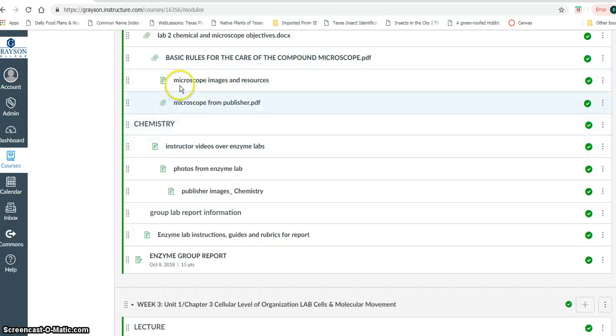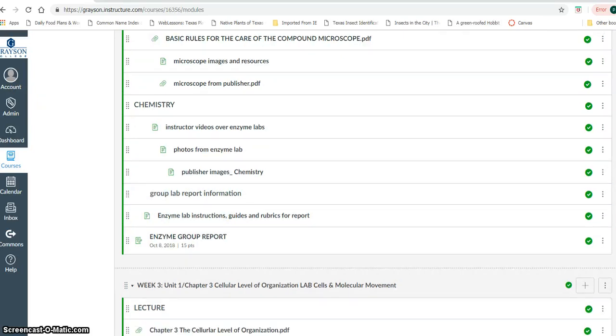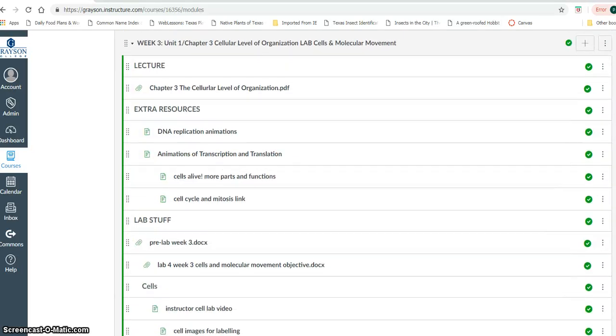Now, the second week is kind of crazy, and we'll postpone our microscopy to do the chemistry, and I probably will have an online quiz. But here with the chemistry, again, you've got your instructor videos, you've got photos I've done, you have publisher content. And then this is relevant to that core lab report. So, and I'll talk more about that in class, but that's what is beneath this group lab report information text.